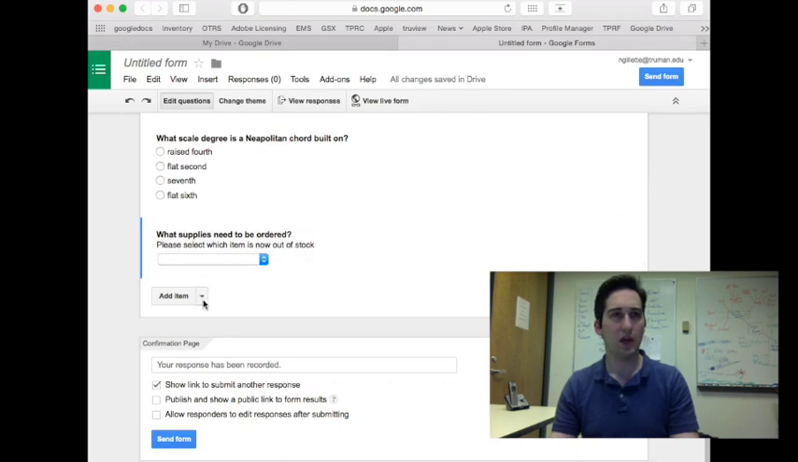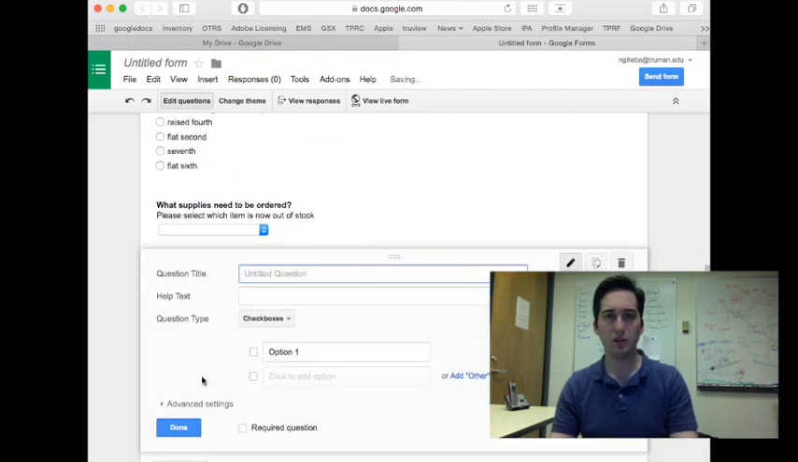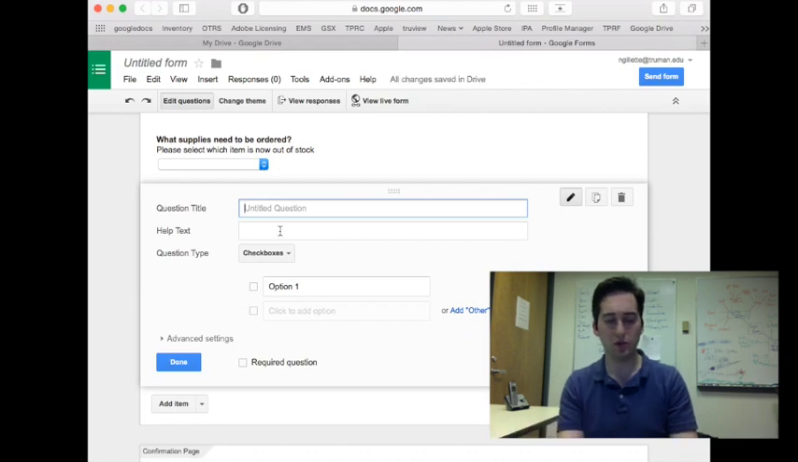Let's go ahead and add another form of items, and you'll see several different kinds here. I'm going to hopefully take you through a couple more of them. We've got checkboxes. This is where they can check as many things as they like to.